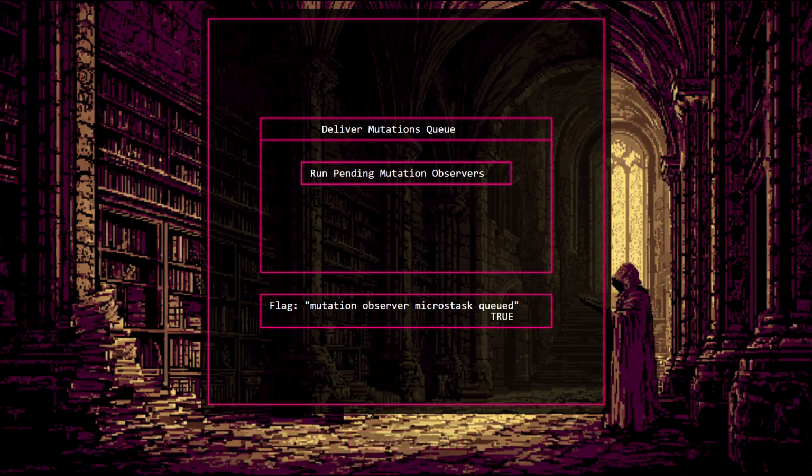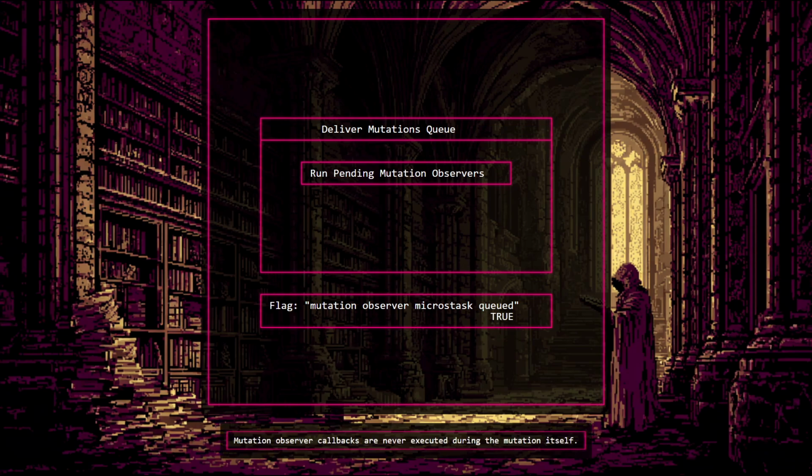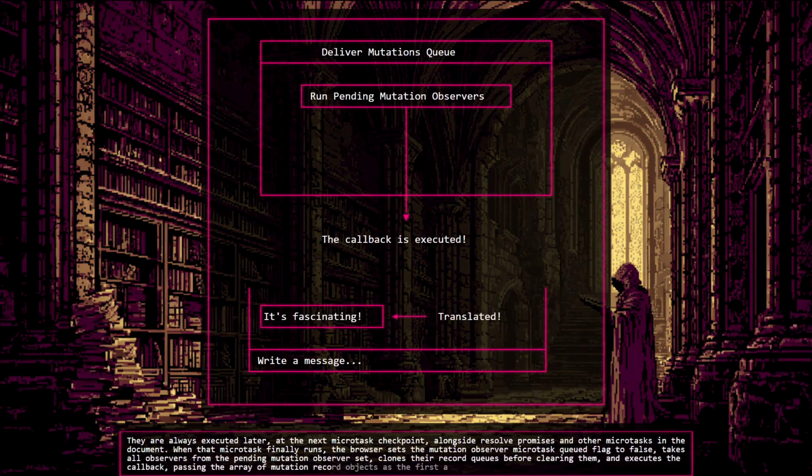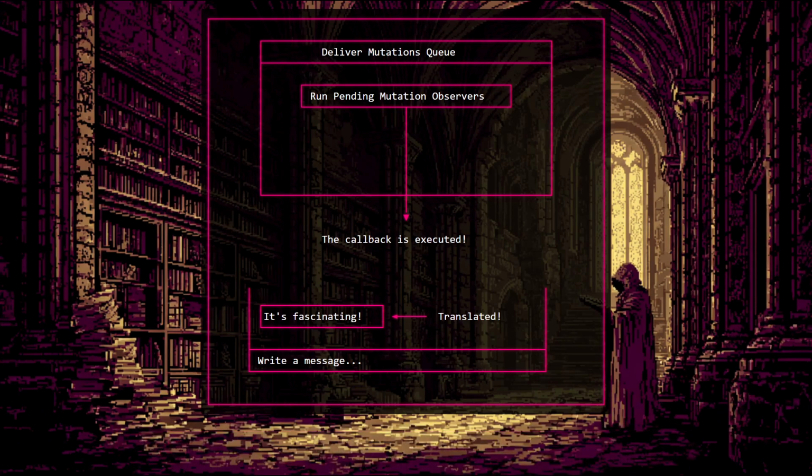This part is crucial. MutationObserver callbacks are never executed during the mutation itself. They are always executed later, at the next microtask checkpoint, alongside resolved promises and other microtasks in the document. When that microtask finally runs, the browser sets the MutationObserver microtask queued flag to false, takes all observers from the pending MutationObserver set, clones their record queues before clearing them, and executes the callback, passing the array of mutation record objects as the first argument.